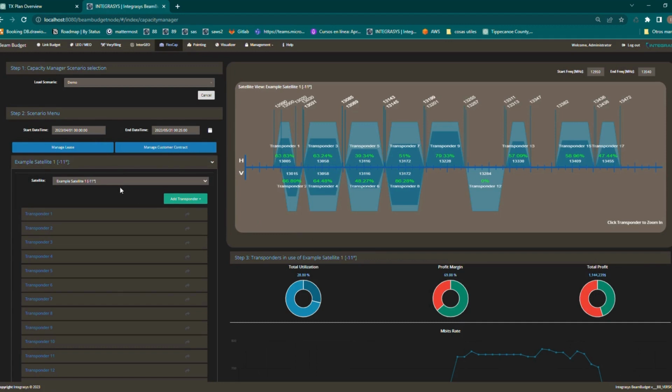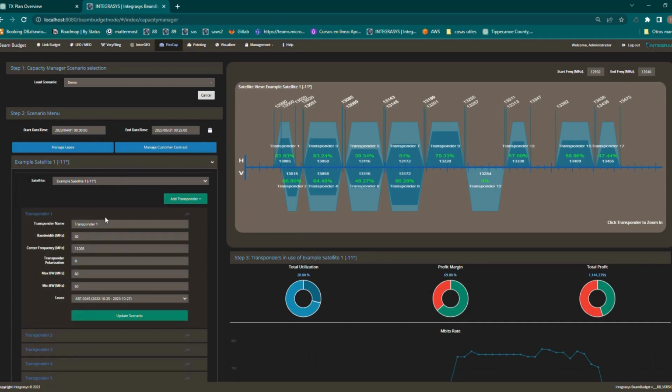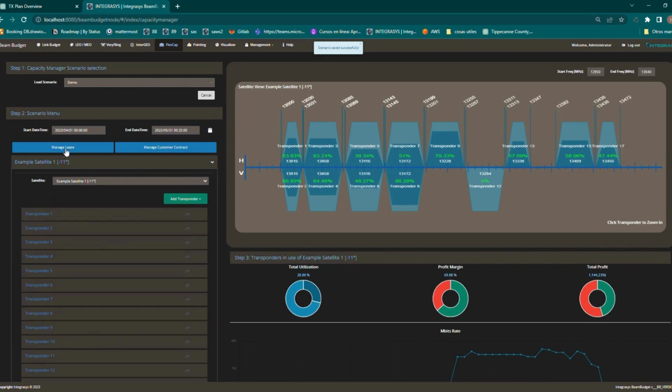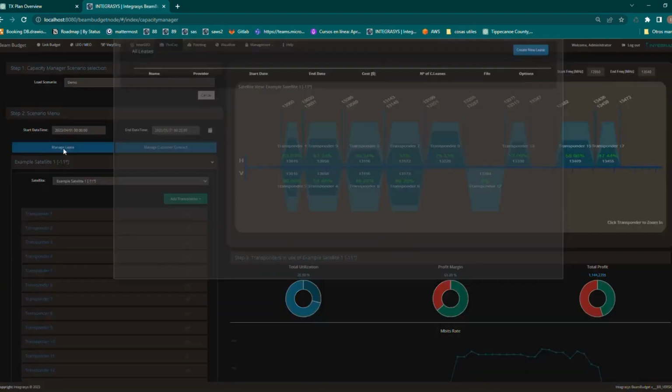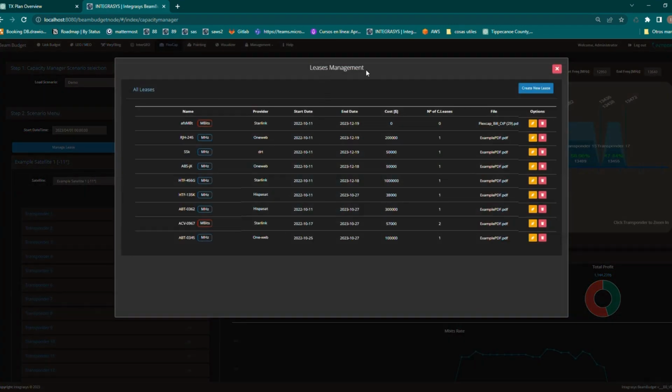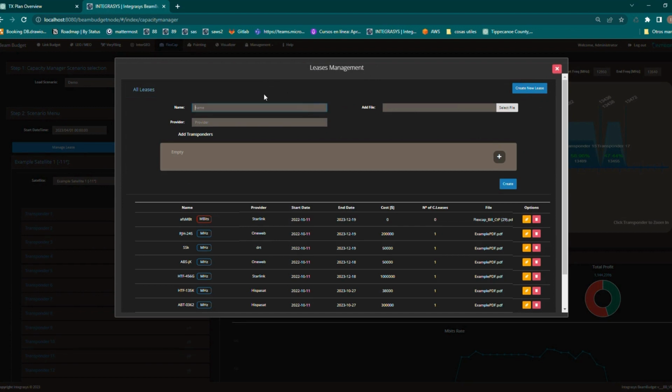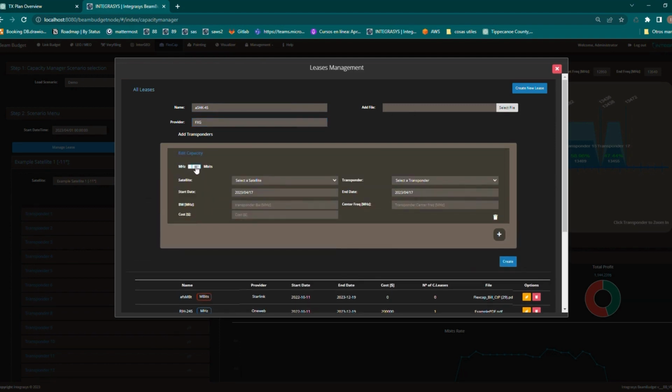The transponder data can be modified anytime, and any update will be reflected graphically in the dashboard in real time. Also, in Step 2, the user can add their leases in each of the existing transponders in order to control the benefits and profits. When creating the lease, apart from selecting the provider and having the possibility to include an attached document, the most interesting feature is that you can fill the capacity information, which allows the user to select as many satellites and as many transponders as needed. The lease information can be expressed in megahertz or in megabits.